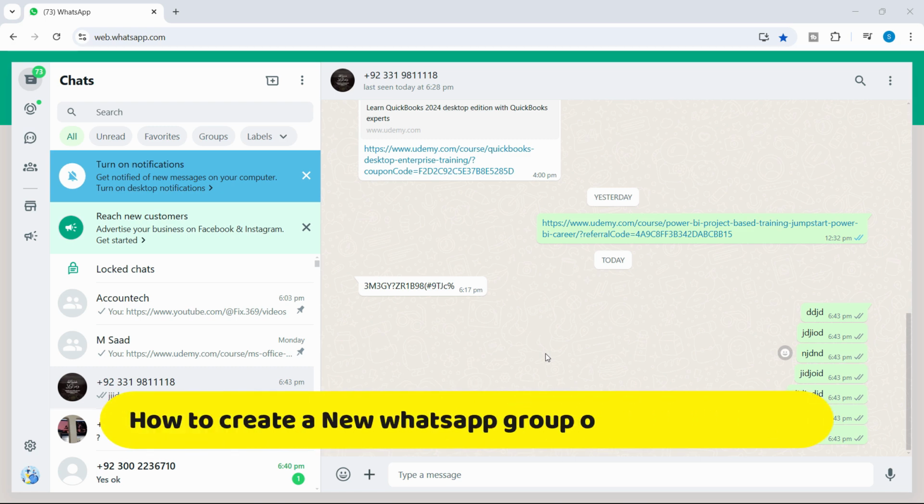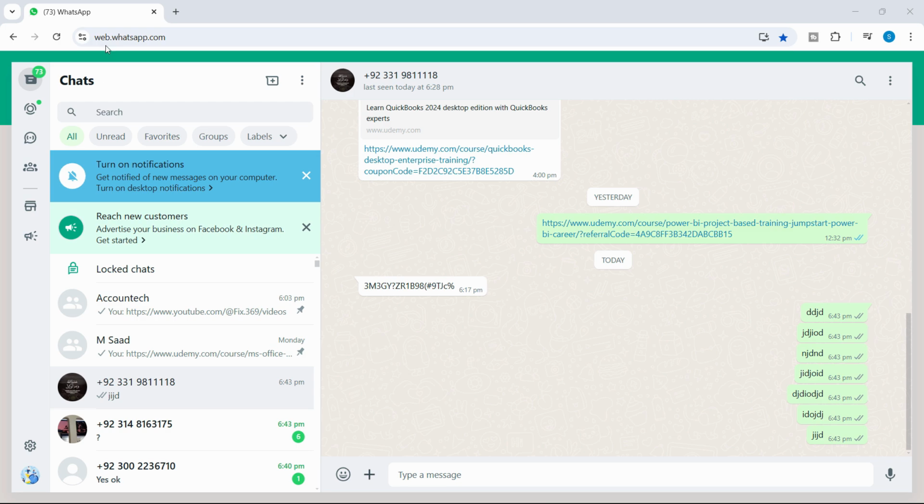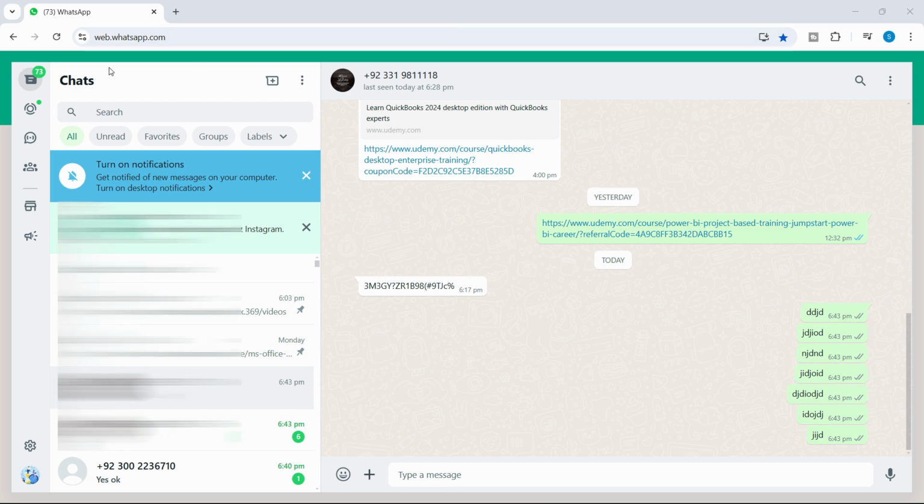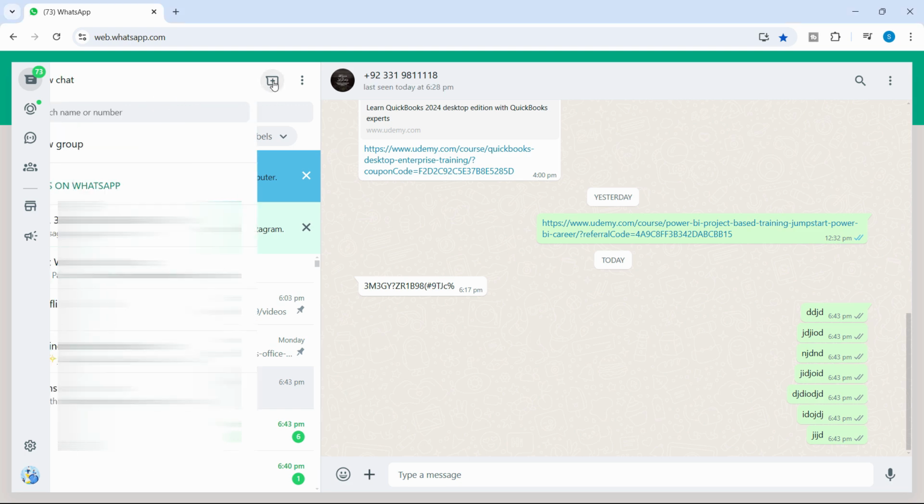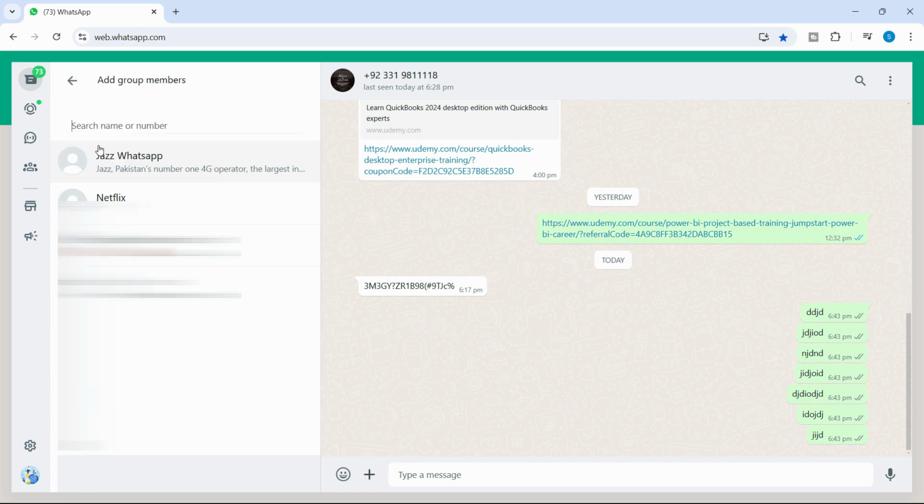Hi guys, in this video we are going to see how you can create a WhatsApp group directly from web WhatsApp. So if you are logged in already to web WhatsApp, what you can do is just click on this plus icon right here and just go to the new group.